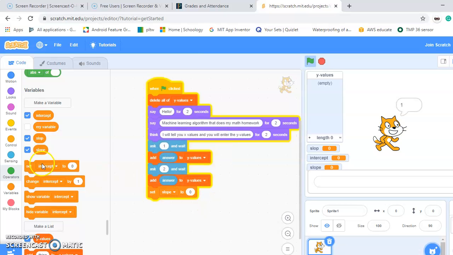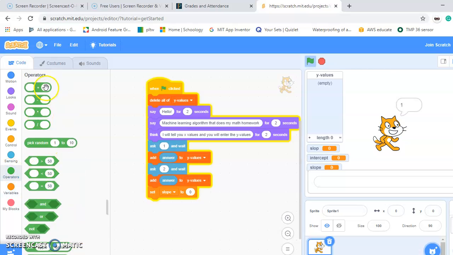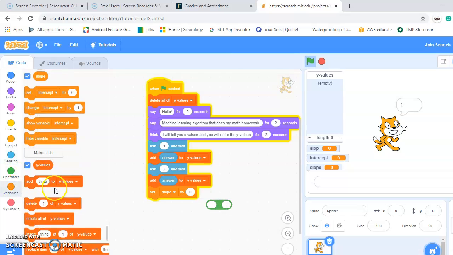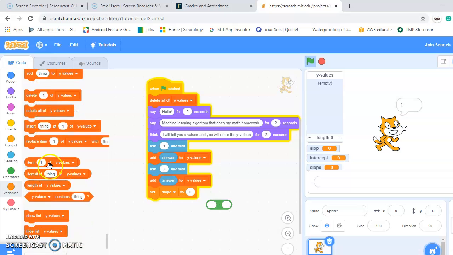Oh, I could have renamed my variable. And we want the subtraction operator, because we're going to be subtracting the y2 minus the y1. So we want to get our items of our list. Just put that right there. Okay, because we want to be subtracting our second item from our first item.